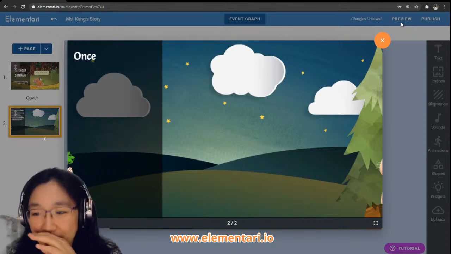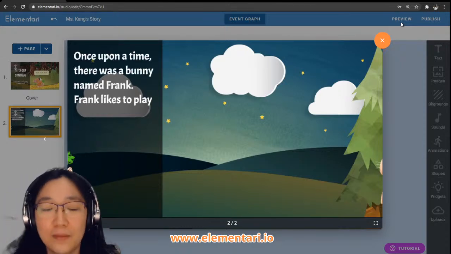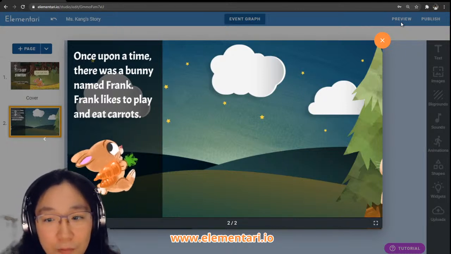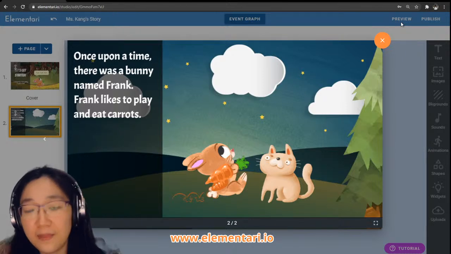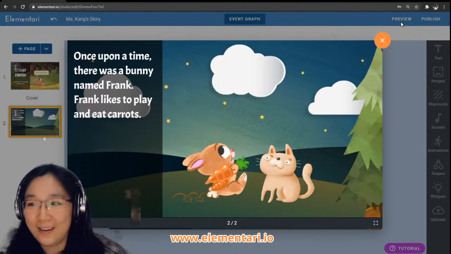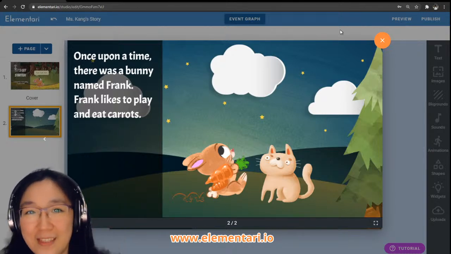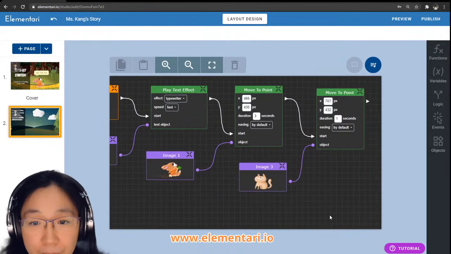Okay, let's try again. So Brooke has a question. How do you make the cat and the rabbit move at the same time? That's a great question. We can do that really quickly. Right now we have the bunny moving and then the cat moving. But what if we want them to move together and meet each other, walk at the same time? Okay, let's see how we can do that.